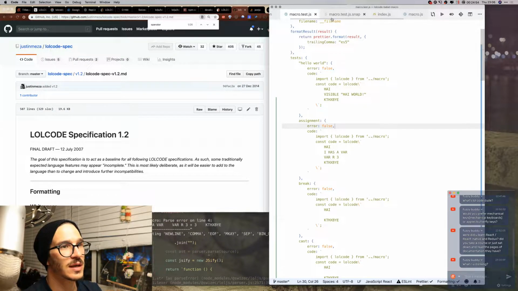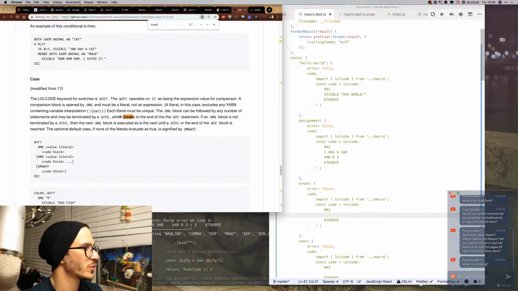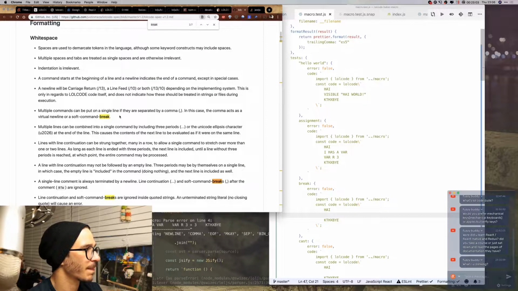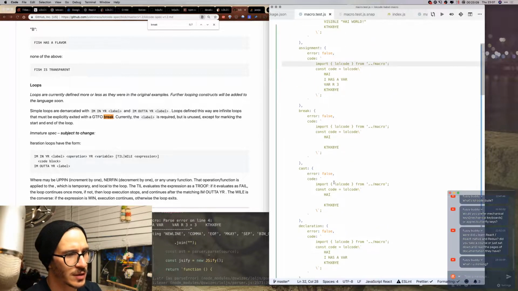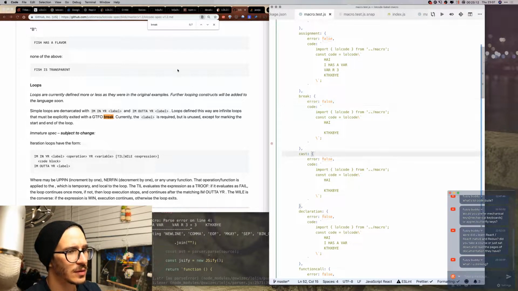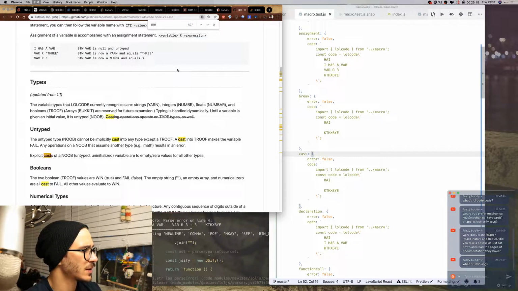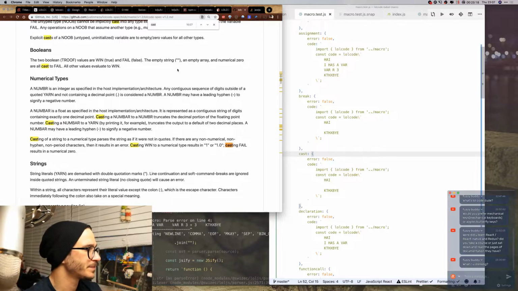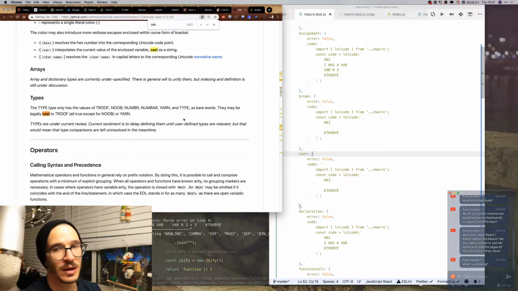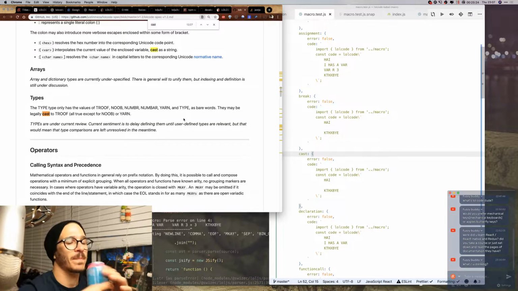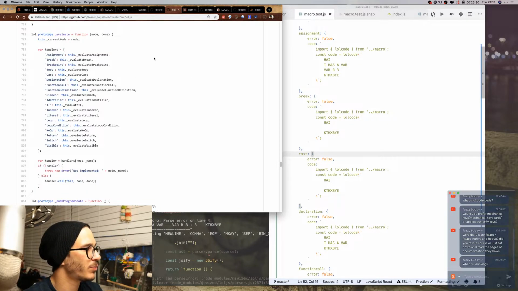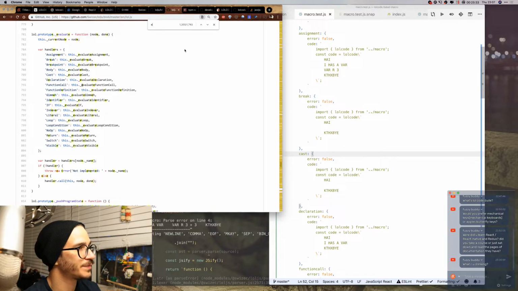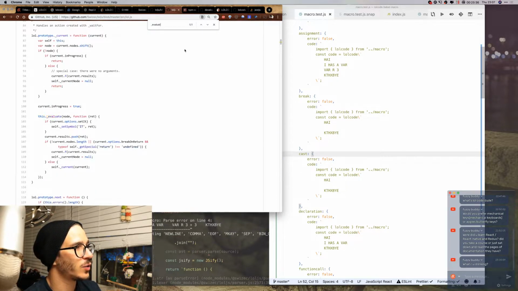But let's see. So we have assignment. What's the next one? A break. How do breaks work? Maybe break isn't that useful. Let's do cast. What is a cast? Cast untyped. Oh, so this is going to be a typecast of some sort. But maybe we can borrow this implementation then. Evaluate break.